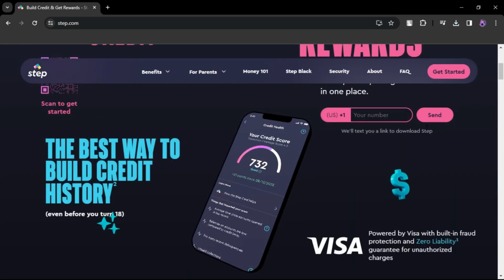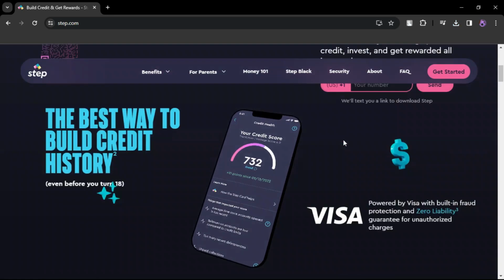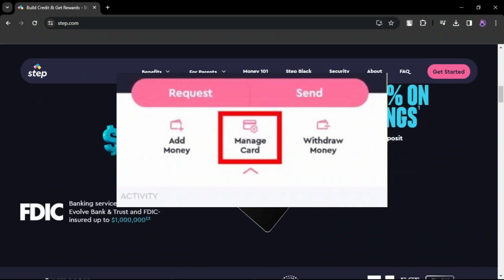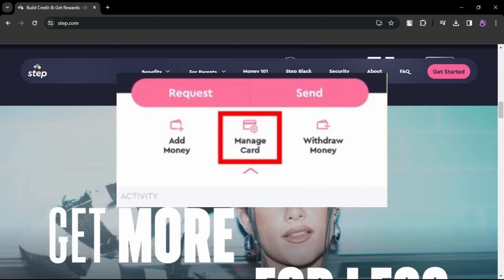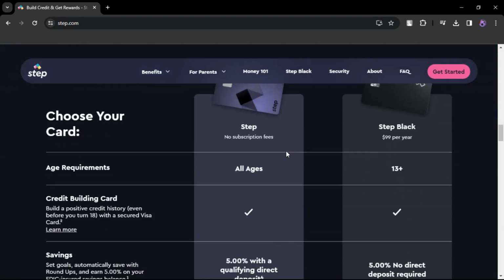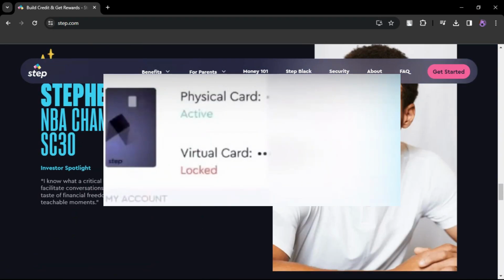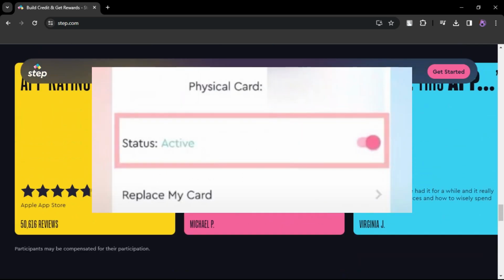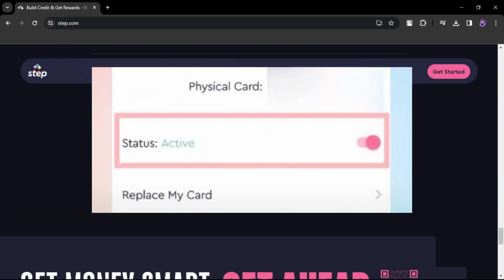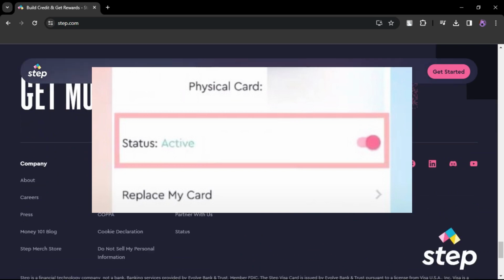Once successfully signed in, locate and click on the Manage Card section. This section is specifically designed for the administration of your STEP card and includes an icon representing your physical card. Within the Manage Card section, identify the Activate option associated with your STEP card icon. Click on it to initiate the activation process.